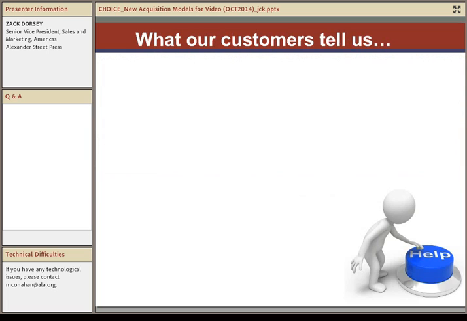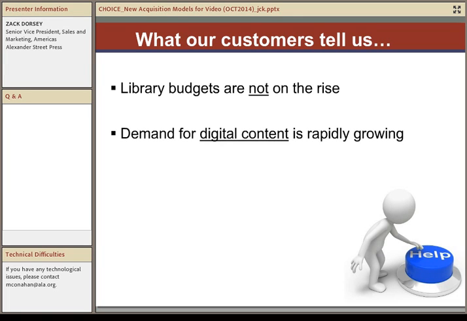So without further ado, I wanted to kick things off today. I thought it would be appropriate to share back to you what you and other customers are telling us. There's so much change we hear and see happening in the library space. I think we all get a little chuckle out of the first bullet, hopefully, unless there's a lucky few of you out there. It doesn't seem that many library budgets are growing. With that, the demand for digital content is, and we just can't get over it.